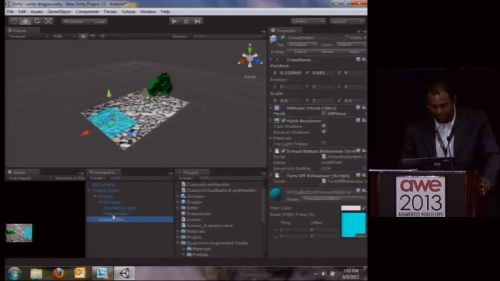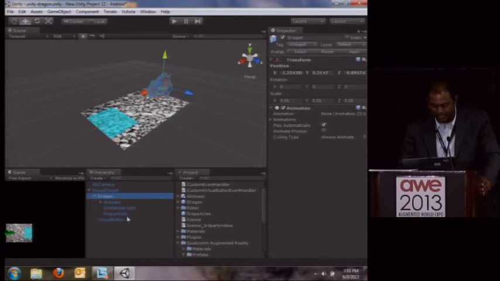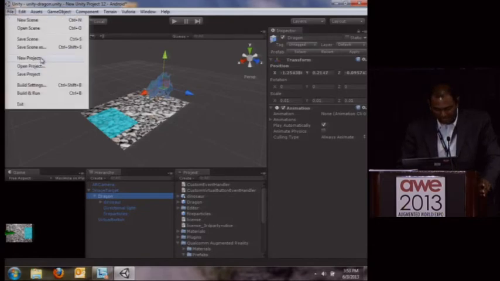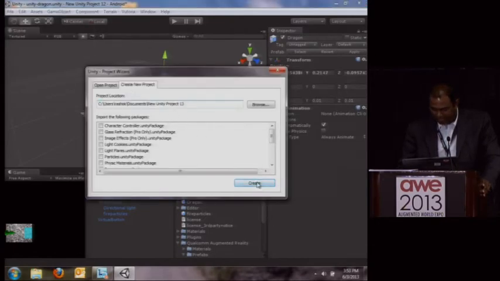So this is exactly the project we want to build. This is the hierarchy. You can see we're going to have a virtual button in there. We're going to have the dragon, and it's going to breathe some fire every time I occlude the virtual button, assuming you guys can see it. But I promise you it works. I can show it to you offline.